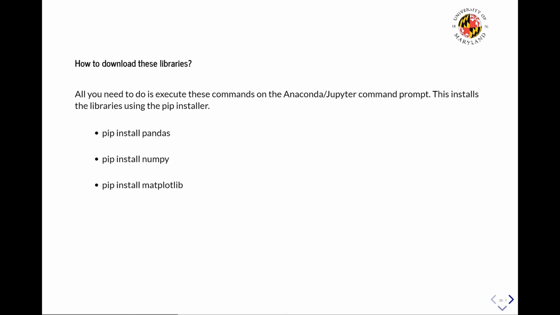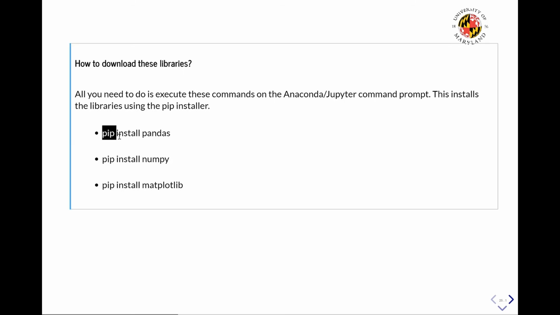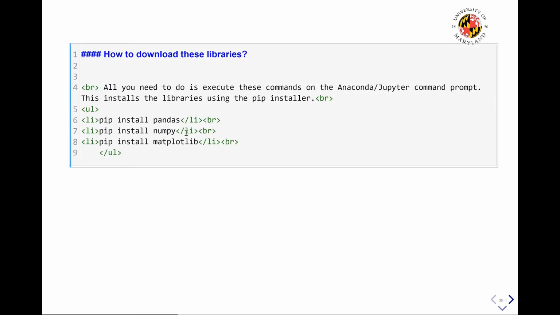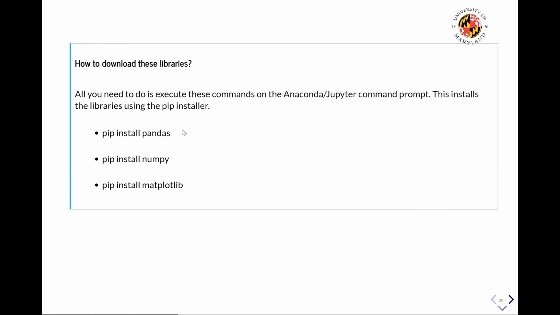Just search for Anaconda prompt on your machine from the start menu and run these commands on the terminal that comes up. So the first command that you have to use is pip install pandas. This command will install pandas, and this might take a while to download, but please wait till the installation is done before executing the command for NumPy. Each library will be installed using a separate pip install command. Once this is done, we can import these at once.